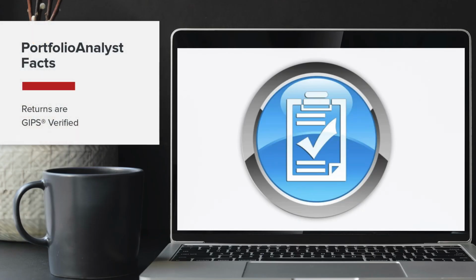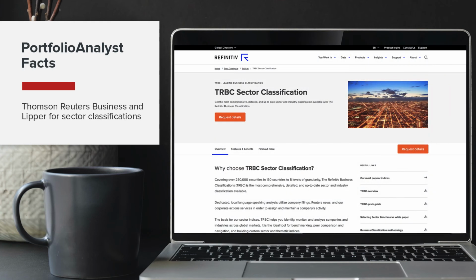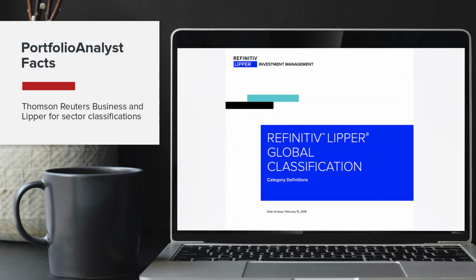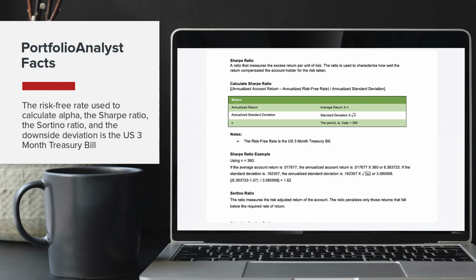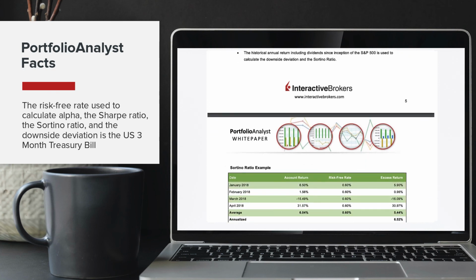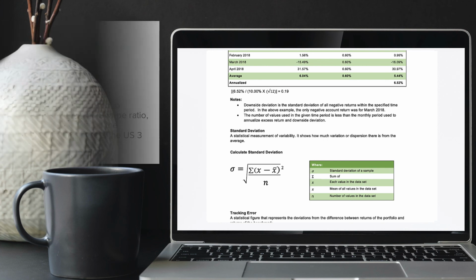Here are some other great features to note. Returns are GIPS verified. Returns are geometrically linked on a daily basis regardless of the frequency selected. IBKR uses Thomson Reuters business classifications and Lipper for sector classifications. The risk-free rate used to calculate alpha, the Sharpe ratio, the Sortino ratio, and the downside deviation is the US 3-month Treasury bill. The performance attribution versus S&P 500 report is available from 2019 onward.